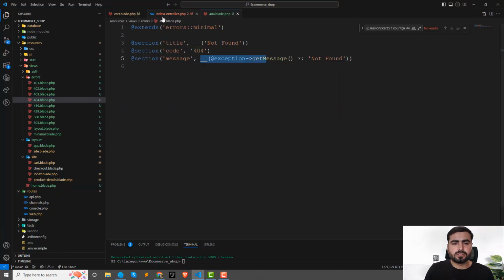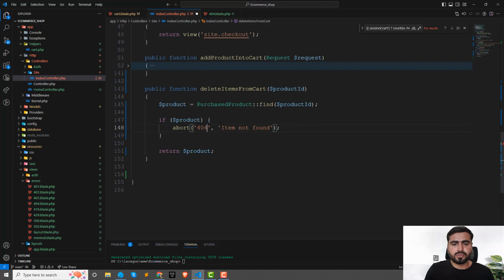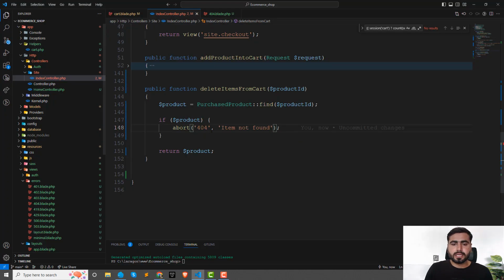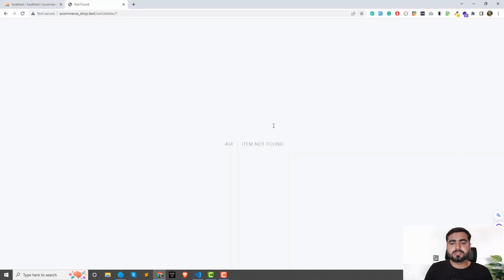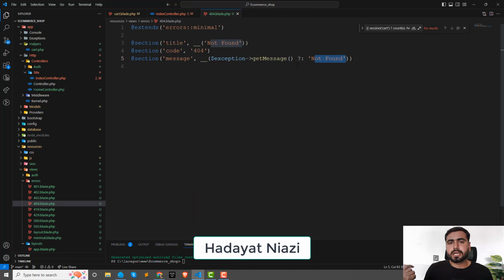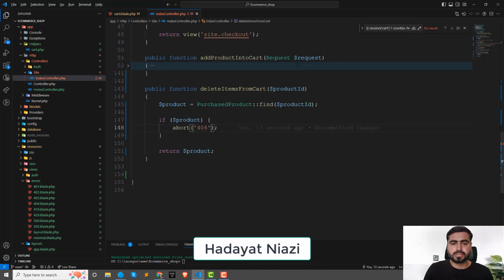If a user didn't return this, it will return not found, otherwise it will get the user message. So now let's go back and make this 404 again, refresh, and 404 item not found. We are successfully able to display the custom message in the 404 page, right? And if I go here and do not pass this message, it will return the 404 default. Yes, it's returning the 404 not found from here, right? So in this video you also learned how to customize the error pages.